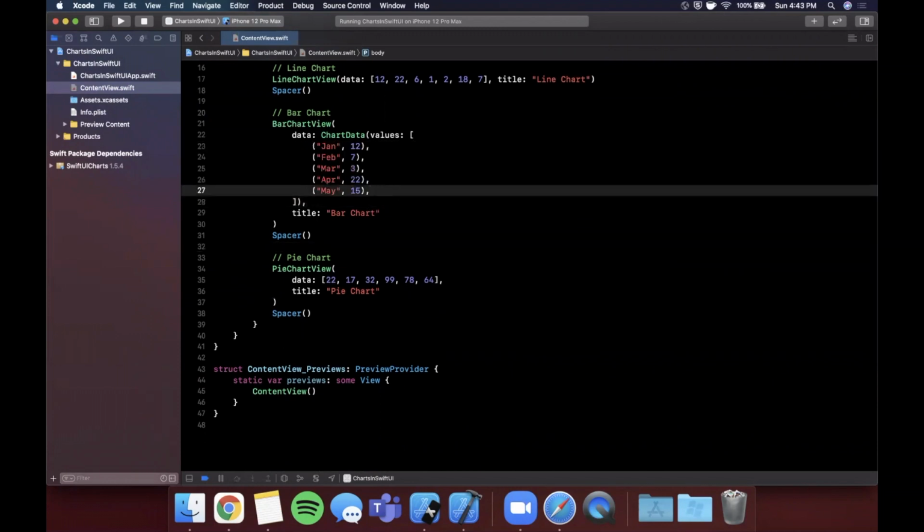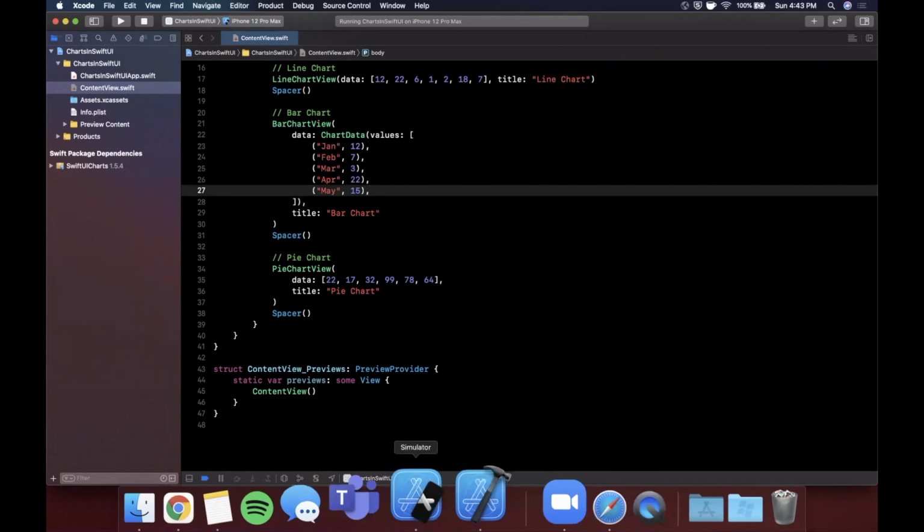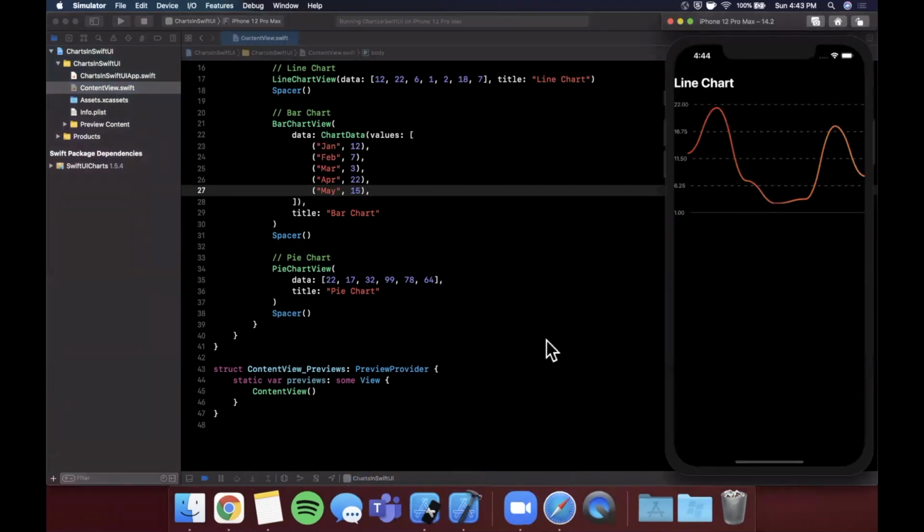So there you have it. That's how you can create different types of charts with SwiftUI. This framework is super well written. There's going to be a new version of it coming out fairly soon. I might do another video once that one drops as well.